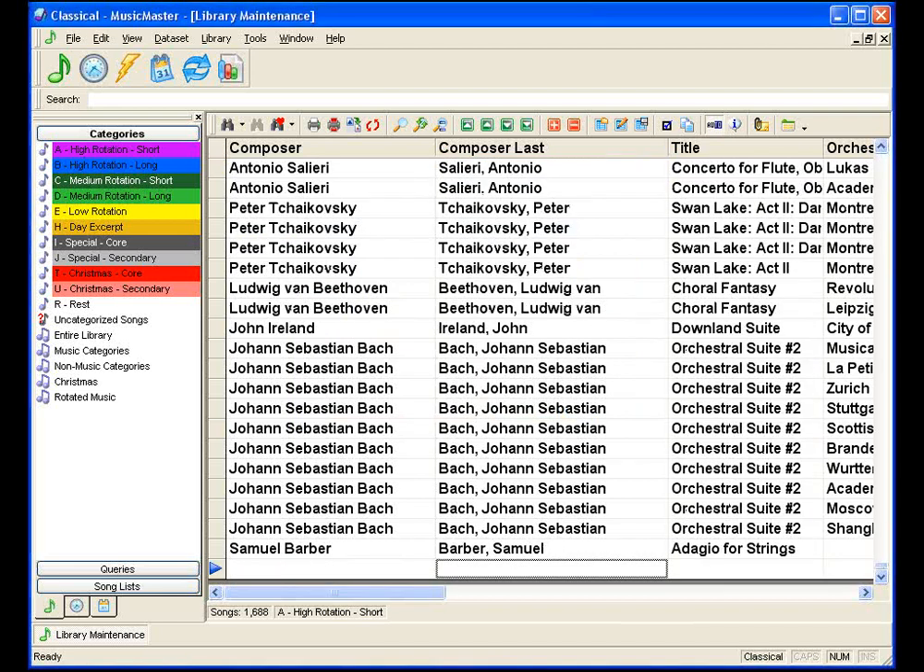Now, the King's Consort released a new CD last month that was all the music from the Royal Fireworks and music from the Water Music Suites by Handel. And so that's the one I'm going to add to my database here. So I'm going to come into the composer field and start typing Handel's name. Now, you notice I didn't have to type very far and it filled everything in.